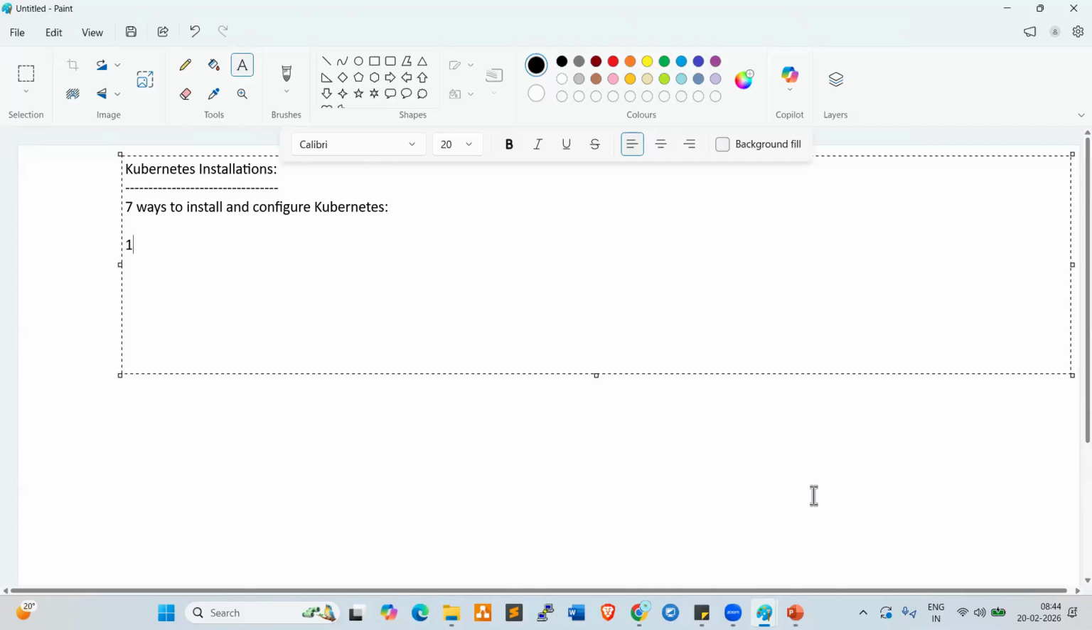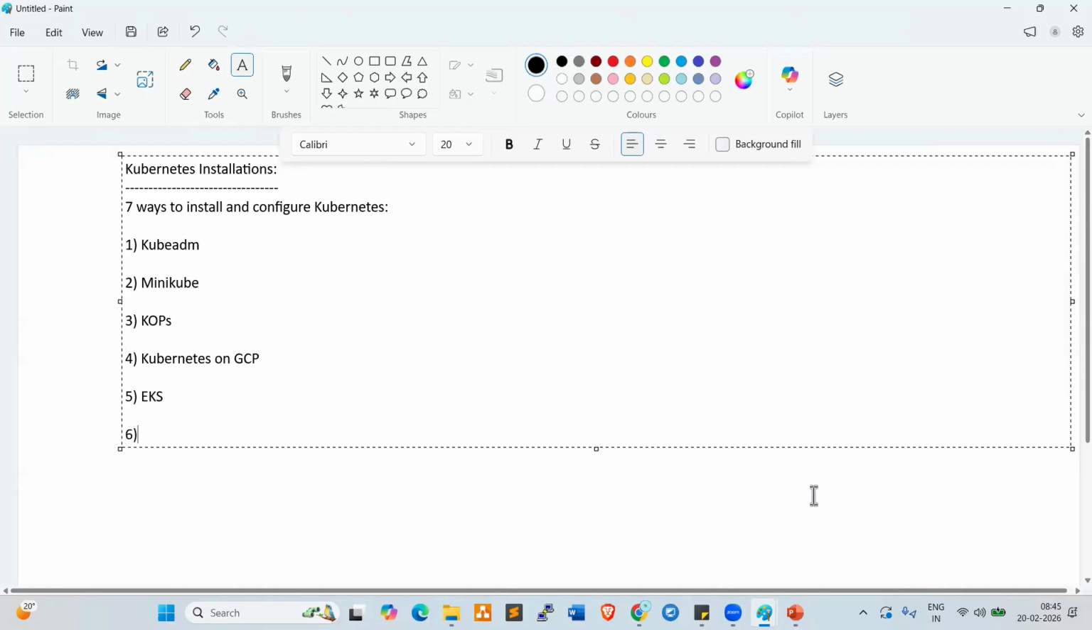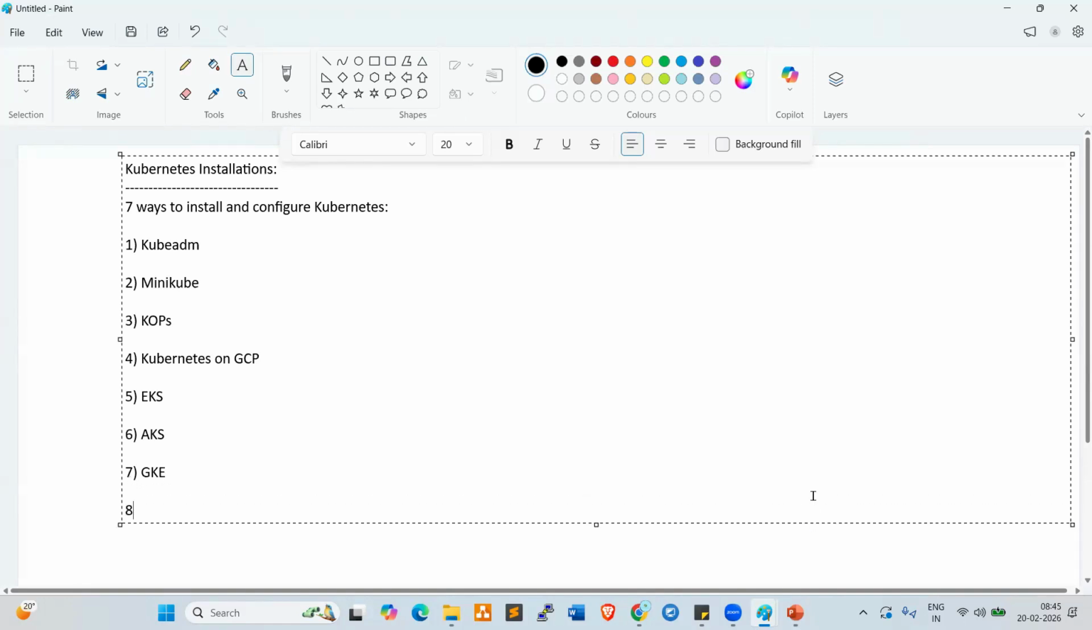Now look at it. First one here is Kubeadm. Second one here is Minikube. Third one here is Kops. Fourth one here is Kubernetes on GCP, fifth one here is EKS. Sixth one here is AKS. Seventh one here is GKE. Okay. So along with this, we have one more setup, the eighth one, Killer Koda, which is not a real setup. This is a virtual setup.